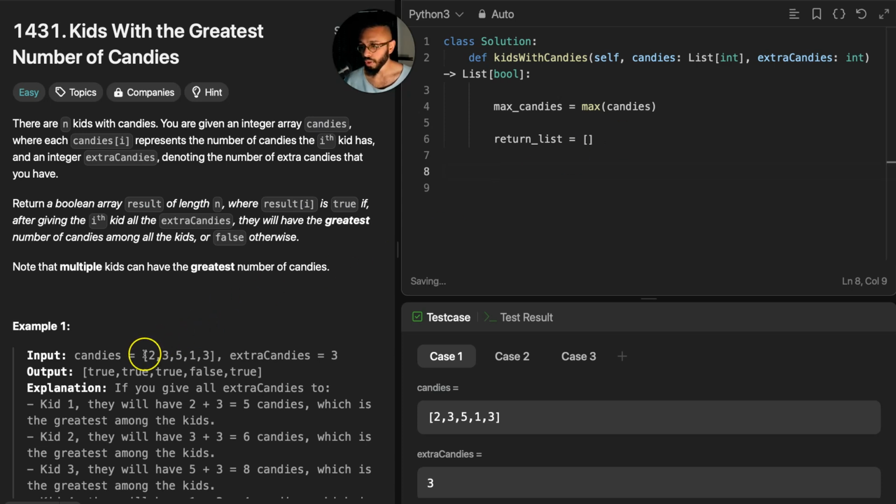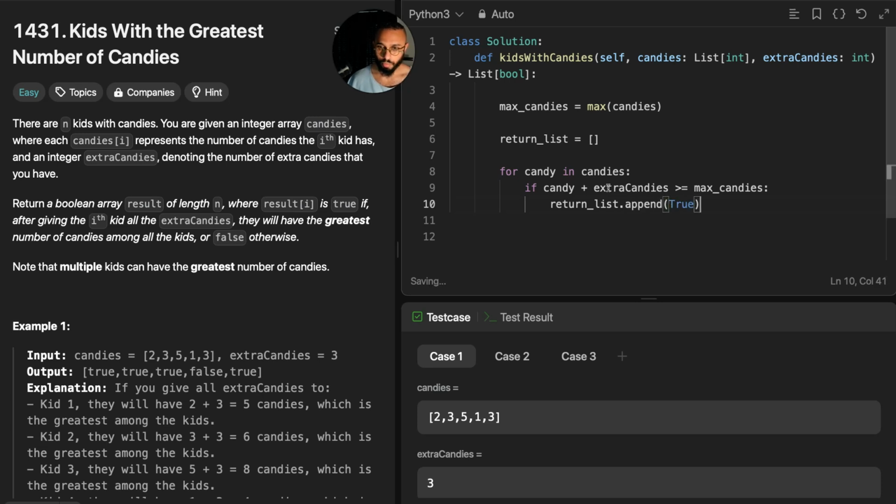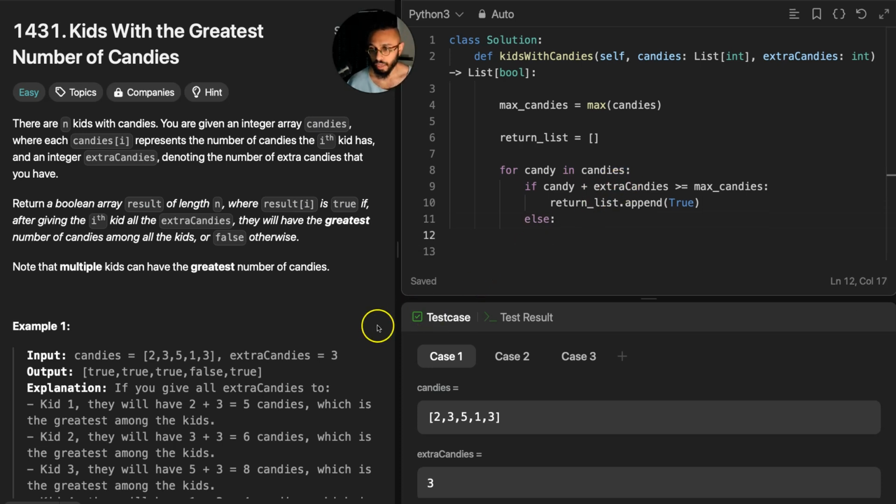Third step, obviously, we have to iterate over this list. Now we have the max, and we can iterate over the list and compare each element with our max candies. So let's write a loop here. I'm going to do for candy in candies list, because an individual element of this candies list is a candy. If candy, whatever number we had initially, plus extra candies is greater than or equal to our max candies, in that case, we're going to append true to our list. Else, that is, if even after addition of extra candies this is still smaller than the max candies, then we just append false to our list.